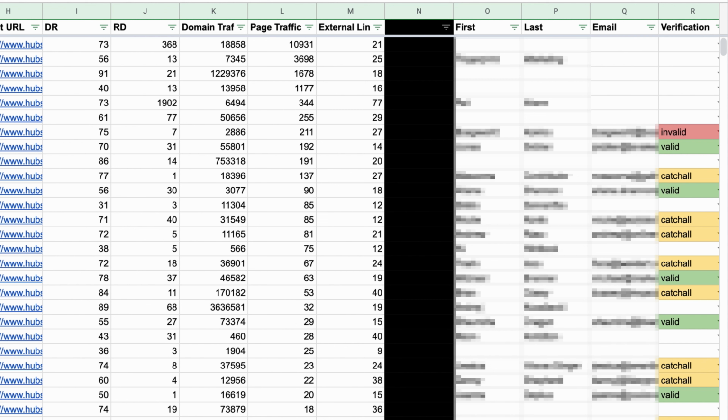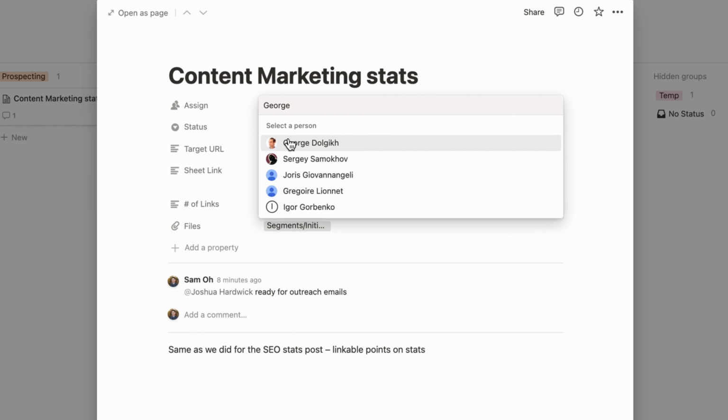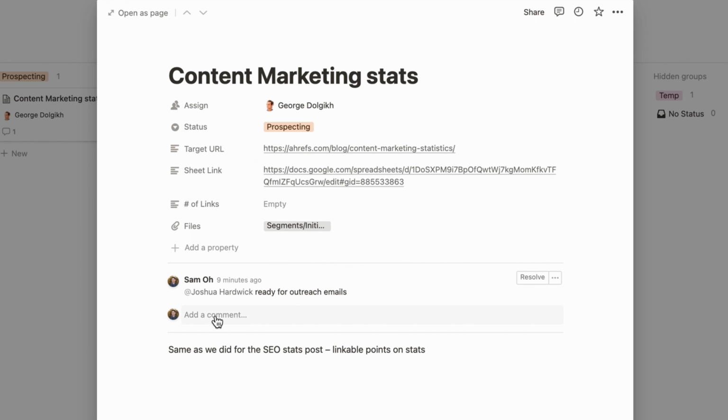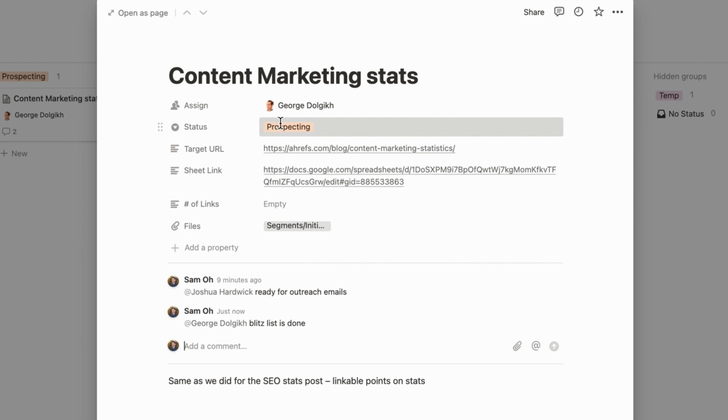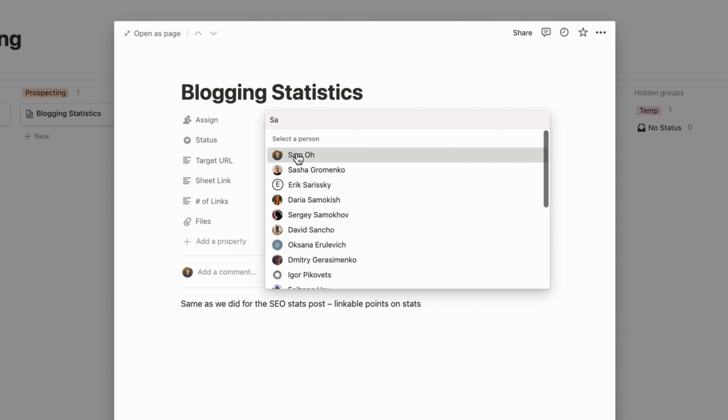As for the prospector, I'm officially done with this campaign. So I'll hand it off to the vetter by assigning him in the project management system and letting him know where I left off. Then I'll go and pick up my next project and rinse and repeat.